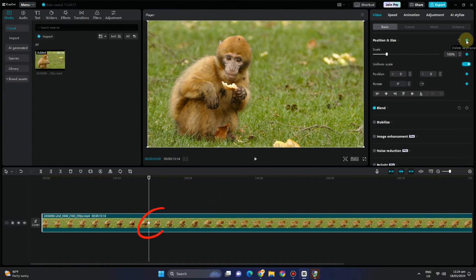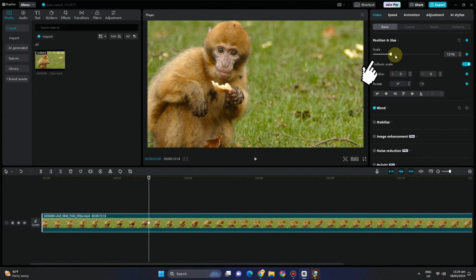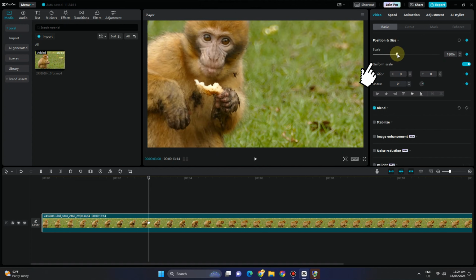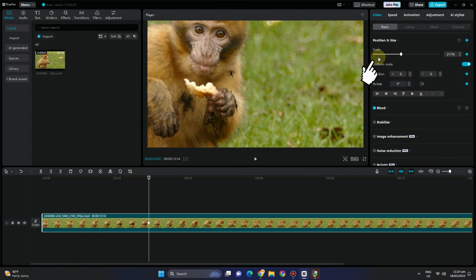Tap this add keyframe. Okay, we have added here already. And then go to scale and then increase the percent. So this is how you zoom in the video.